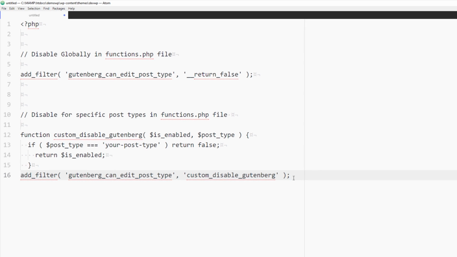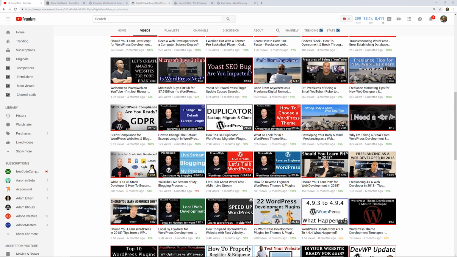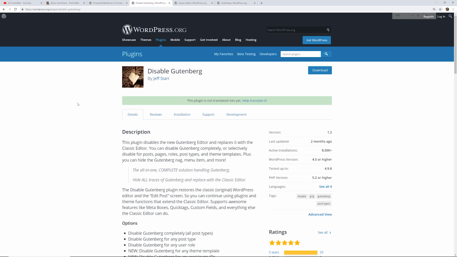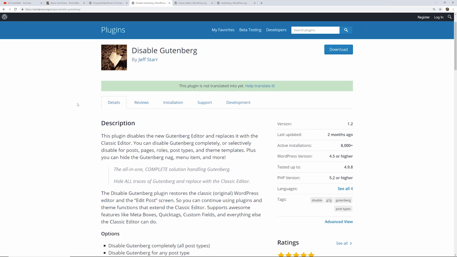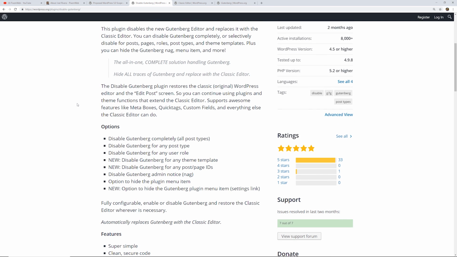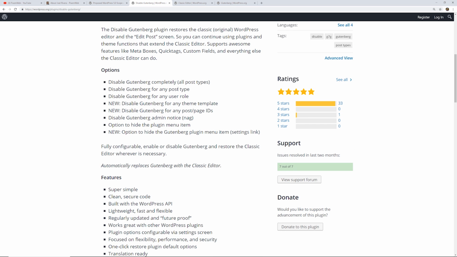Now, what if you don't want to deal with code? Well, you could just go back over here. You can go to this plugin that's created by Jeff Starr. He released this plugin over here that makes it very easy to disable Gutenberg completely. It has some of the features listed out over here, and it automatically replaces Gutenberg with the classic editor. And then it has some options over here as well.